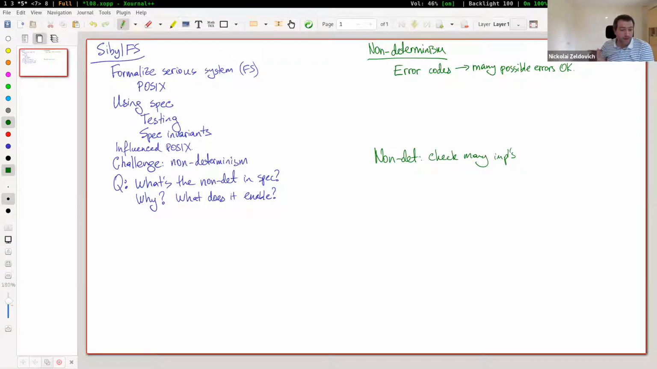Same spec, many file systems all fall under the same specification, and the choice here is probably made by the file system developer. They just decide, well, I'll return this code, or I'll check this thing first.